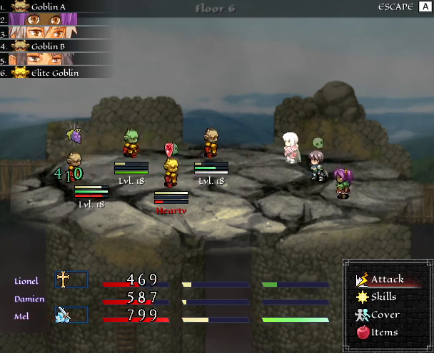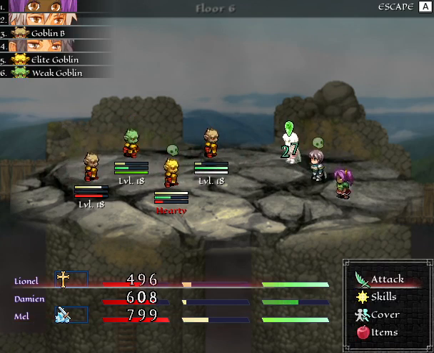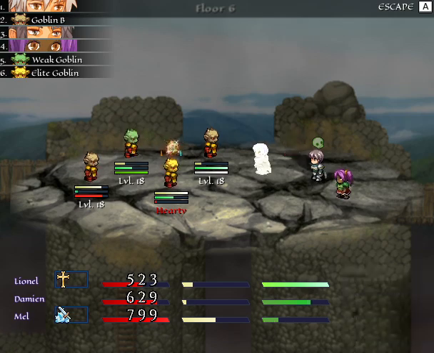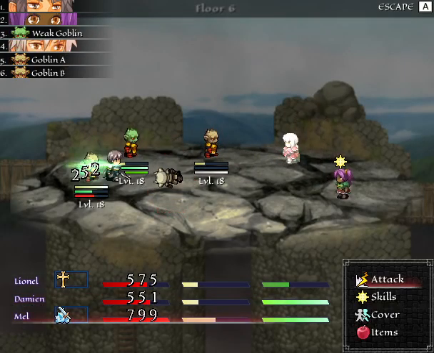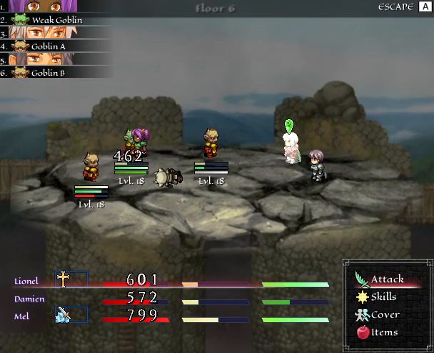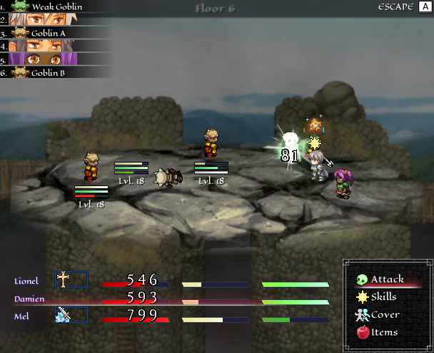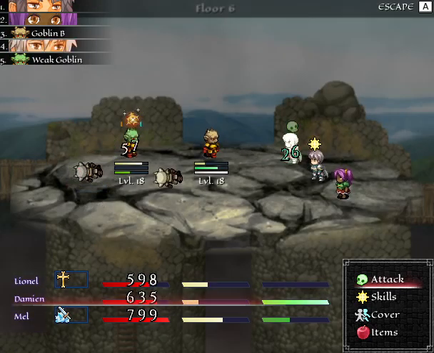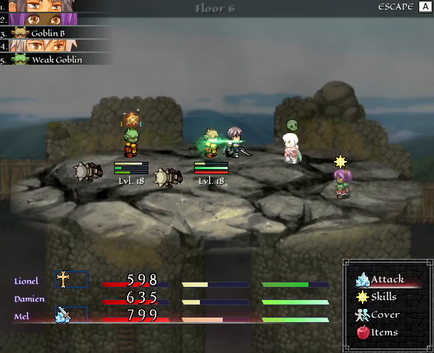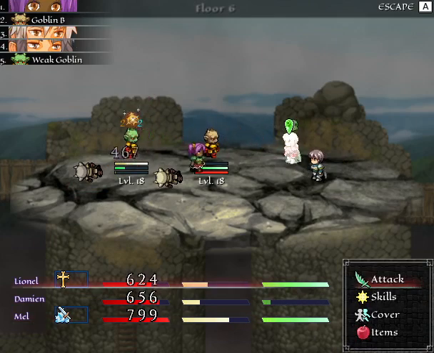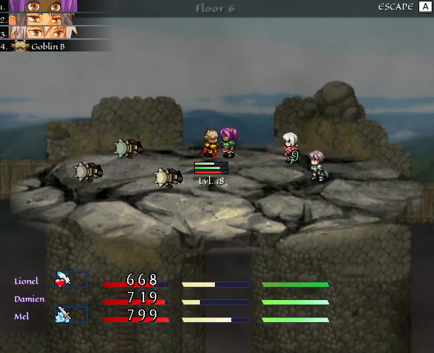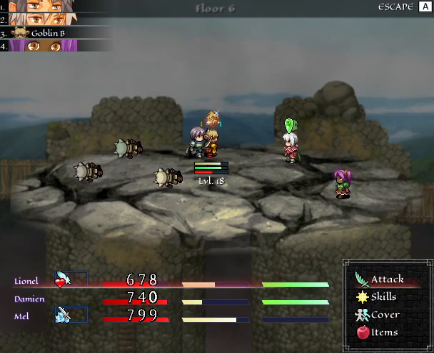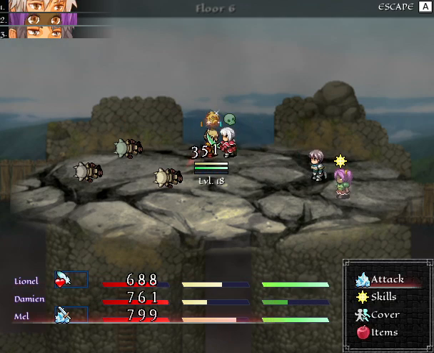Okay, he's weak, so hit him once more. Just try to take out the Hardy Goblin. He's the biggest threat. There we go. Okay, Damien, attack this one. Mel, attack this one. Lionel, attack this one. Good. Damien, rip down his shield. Attack. And, yep, everybody just go for it. Take him down. Take him down. Take him down. Done.